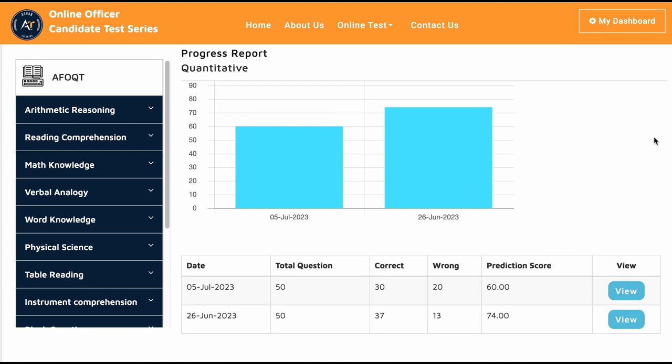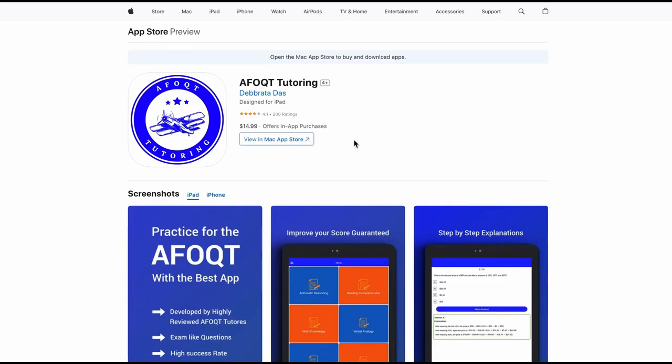So if you want to study by yourself, you could also download this application from the App Store or Google Play called AFOQT Tutoring app. It's a very good app. It has everything you need in order to pass the test with high scores.